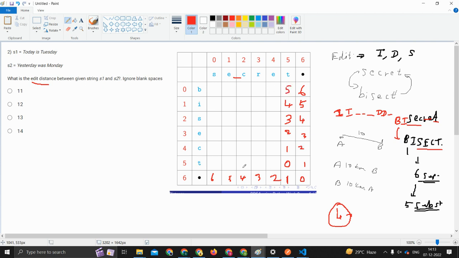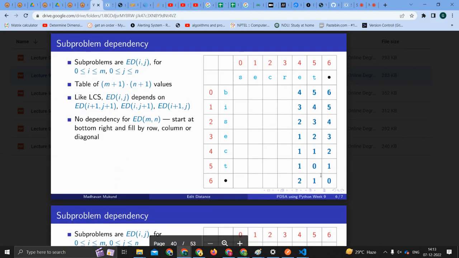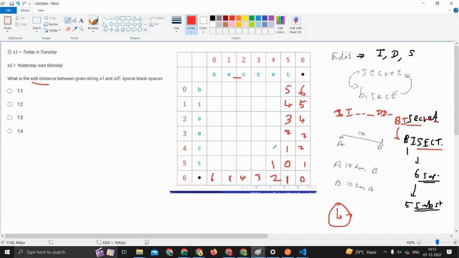Okay, now we come to this point. T and E, so you don't have a match, right? What's the minimum of the three? It's 0, 0 plus 1. So let's confirm it here. See, it's correct, right? Now you come to this point. Again, C and E doesn't match. What's the minimum of the three? It is 0 plus 1.